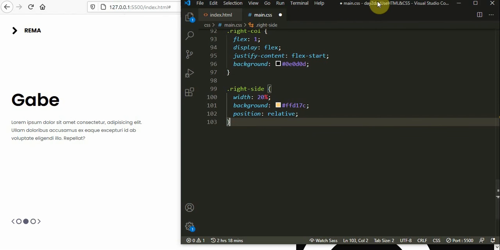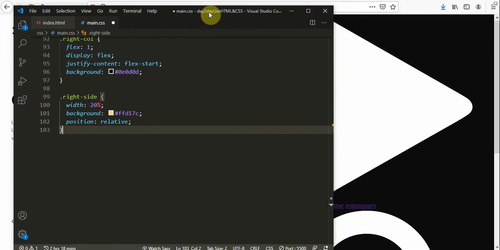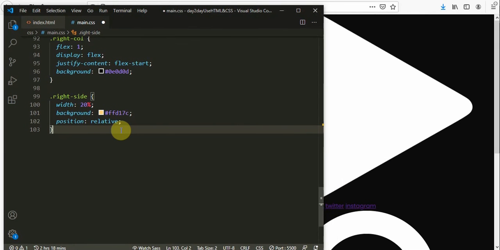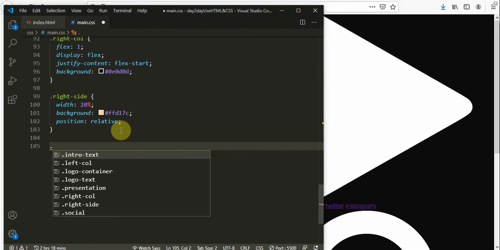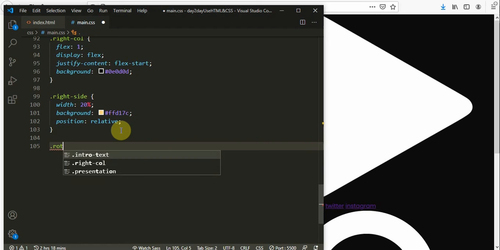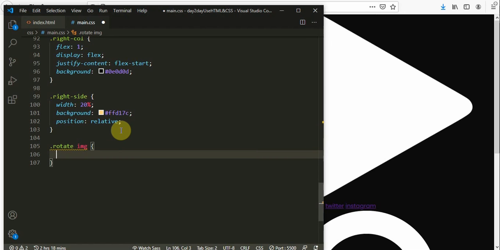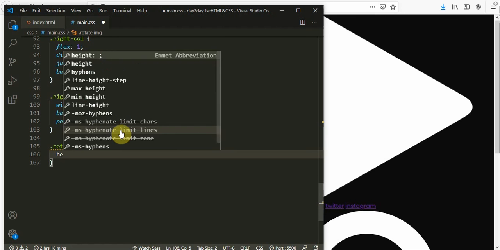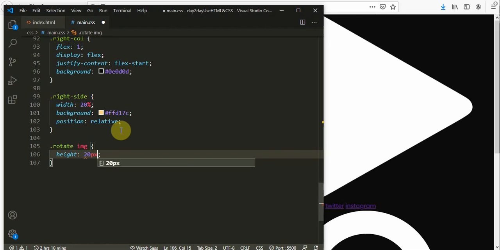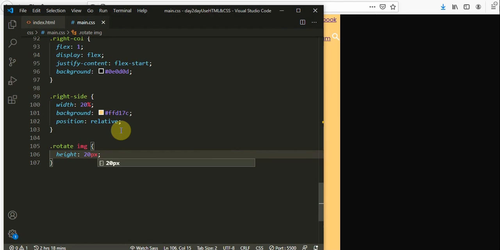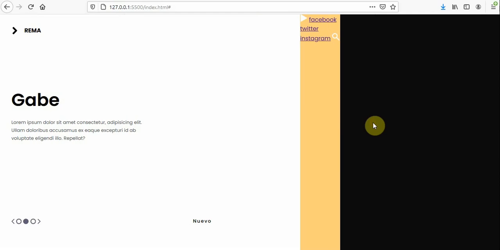So now let's, I think, wait, is it relative? Yeah. Okay, let's get rotate down. I'm gonna reduce these huge images now because it's so annoying. And boom, there we go. Done. Yeah.